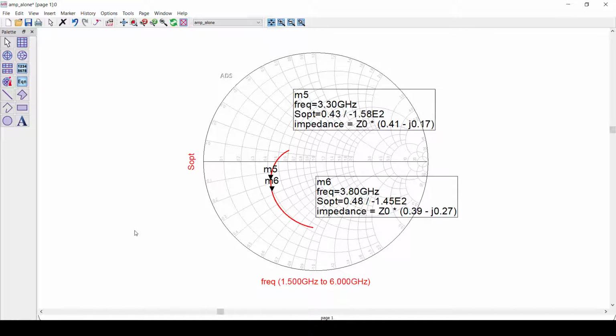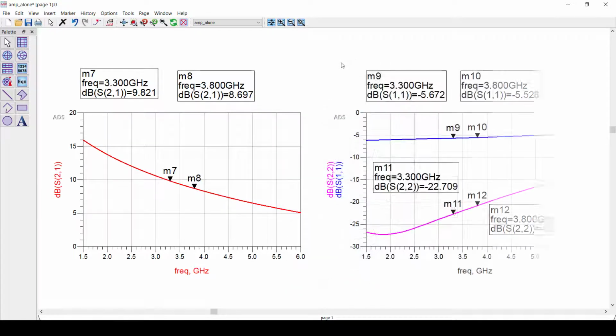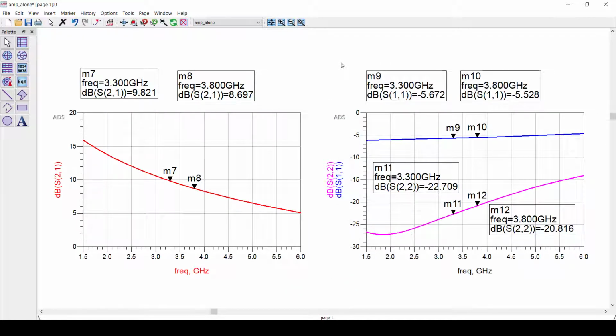Let's also look at the simulated S parameters. You can see that from 3.3 to 3.8 GHz, S21 varies from about 9.8 to 8.7 dB. Now it's time to design the complete LNA circuit.